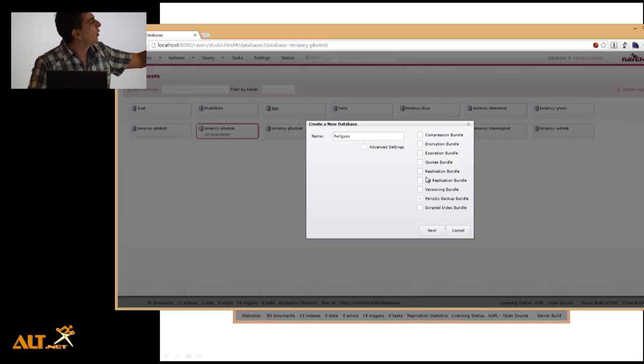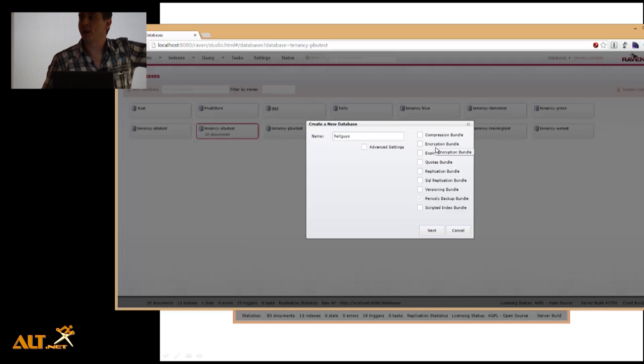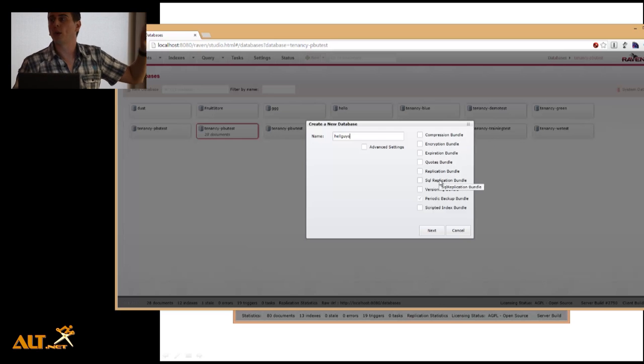I'll quickly touch on some of the things here. Just briefly, this screen. I haven't rehearsed that, so I'll just tell you about it. I don't want to muck things up. There's just a bunch of bundles. The two I want to briefly mention are compression and encryption, and another one is the SQL replication bundle.